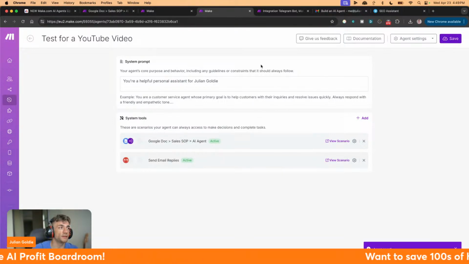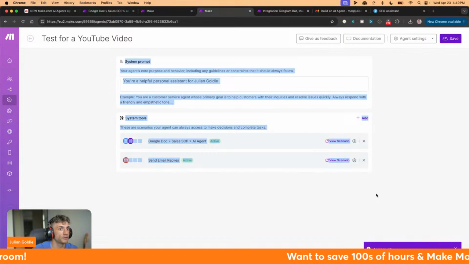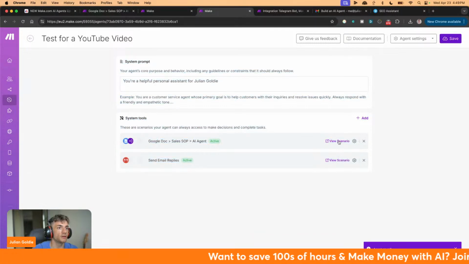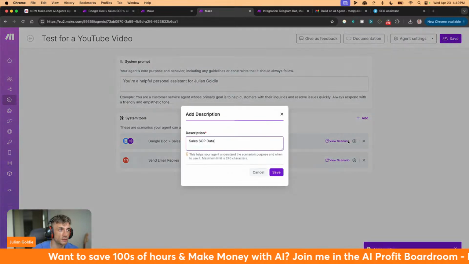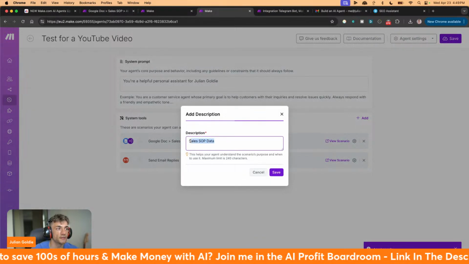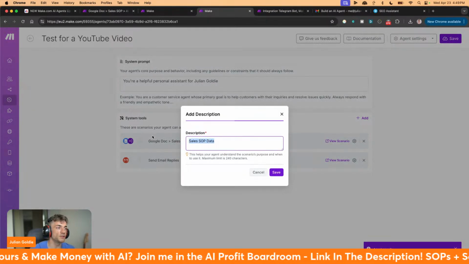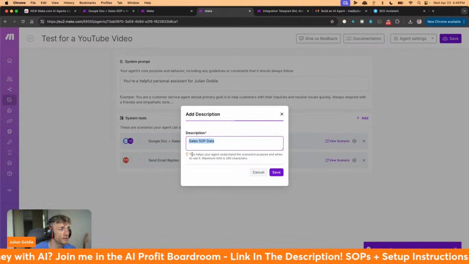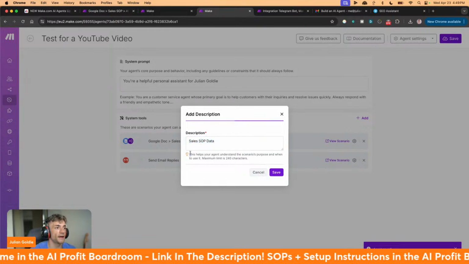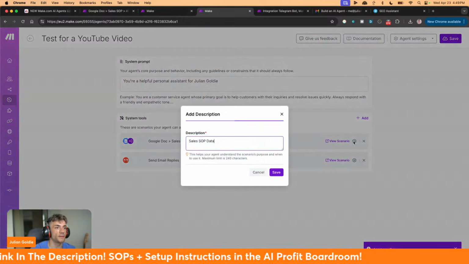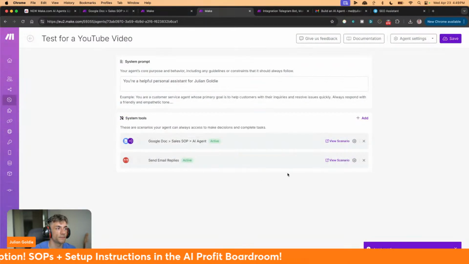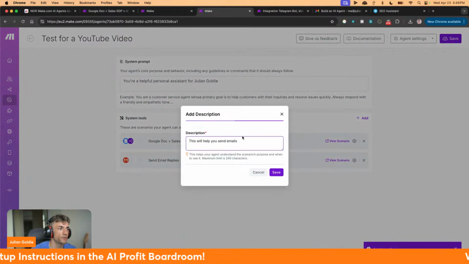And we've connected make.com and all the tools to our scenarios. You can also view the scenarios here. You can edit them, you can change the settings, you can change the description. By the way, this description that you set up for each tool basically helps the AI agent understand what the tool is for, right? So for example, we've put here, this is sales SP data. Or for example, here, we've put, this will help you send emails.